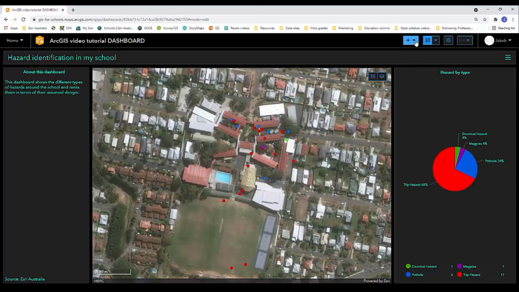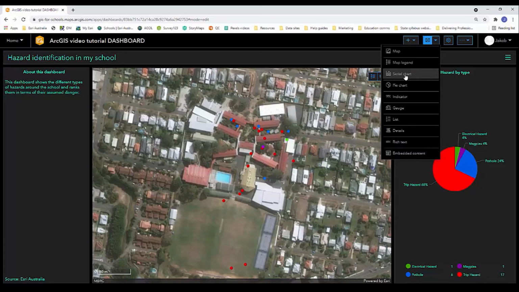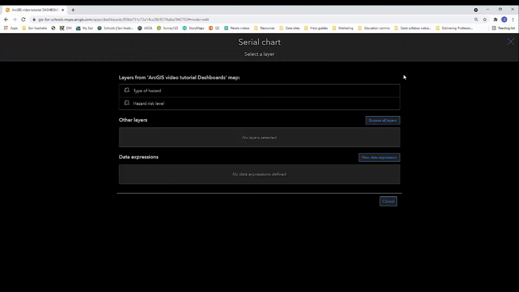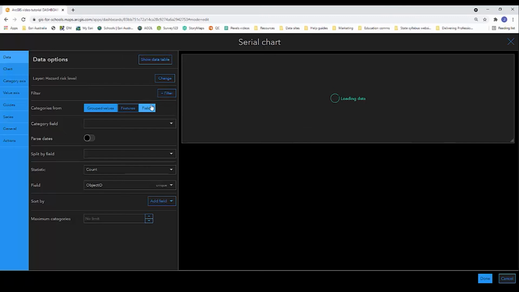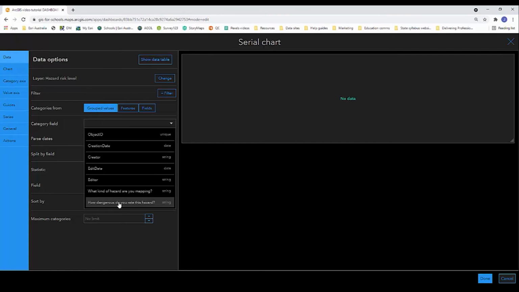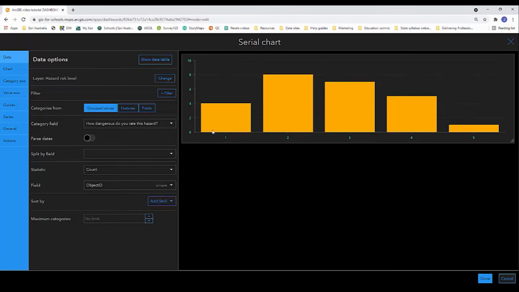So I'm going to go back to my add button, and this time I'm going to choose serial chart. And instead of choosing type of hazard, I'm going to choose hazard risk level this time. We can see that I've got to work through my tabs. I'm going to stick with grouped values, and I'm going to choose my category field again. So this time I want to choose how dangerous do you rate this hazard. And we can see that I've got a bit of a column graph beginning to be created. We need to add to it, I guess, to symbolize it fully.